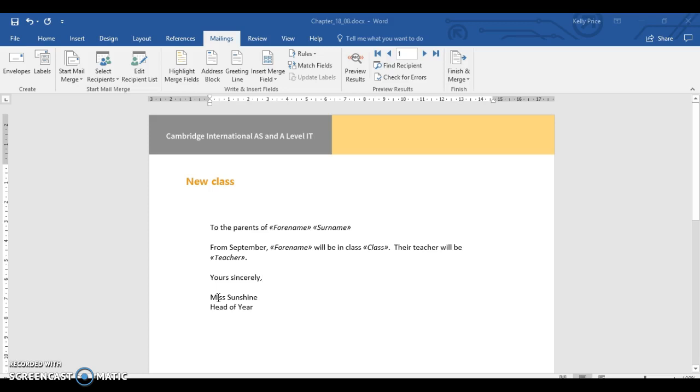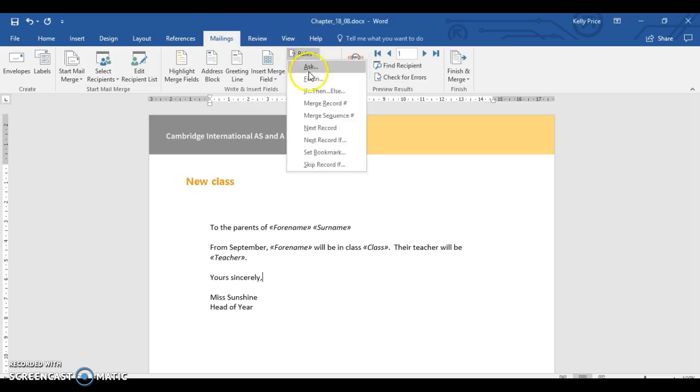Now, in the book they ask you to open up this activity, but the head of year's name is already filled in. Now, this could well happen in your exam, so they may ask you to replace that name with your name. Now, in mail merge, once you've merged everything, obviously you've got all this highlighted here. If you go to rules, you can select fill in. Now, be careful of where your cursor is.